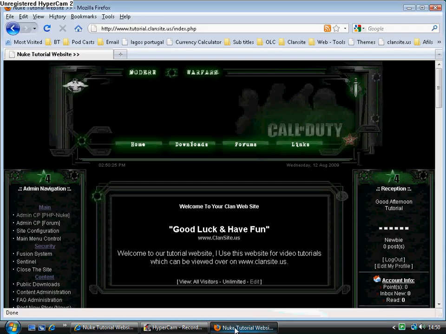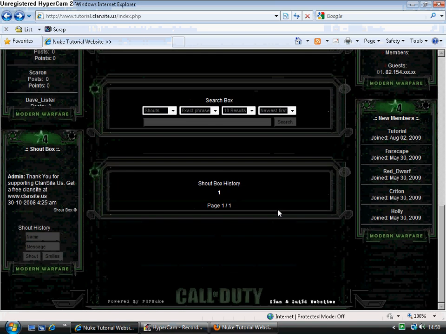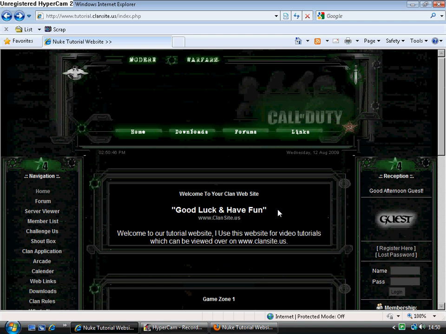For example, in Firefox, I'm logged in as the administrator, and my username is tutorial. In Internet Explorer, I'm simply a guest, a standard user, a visitor. No administration functions, no membership permissions, just simply can browse the site.